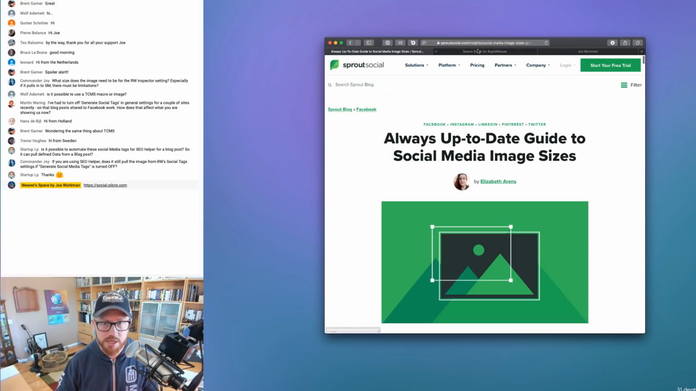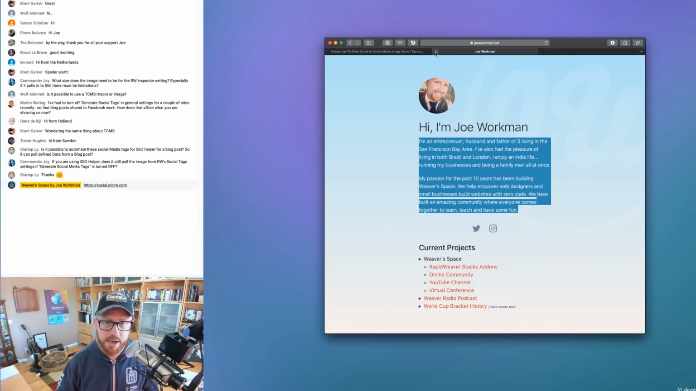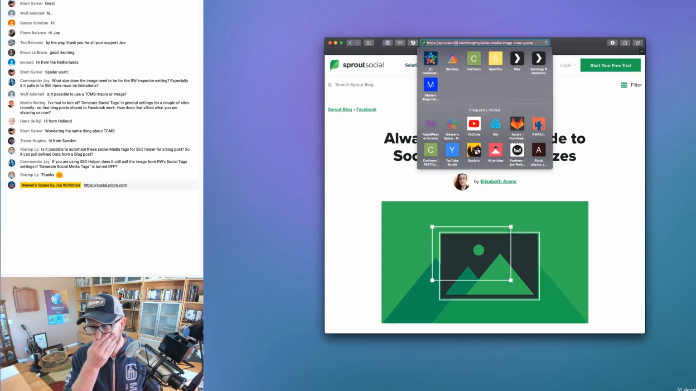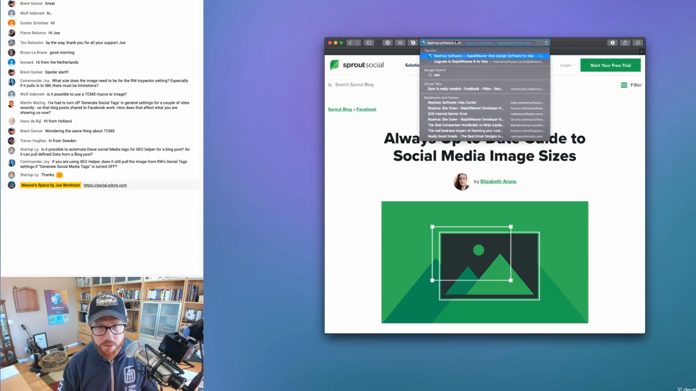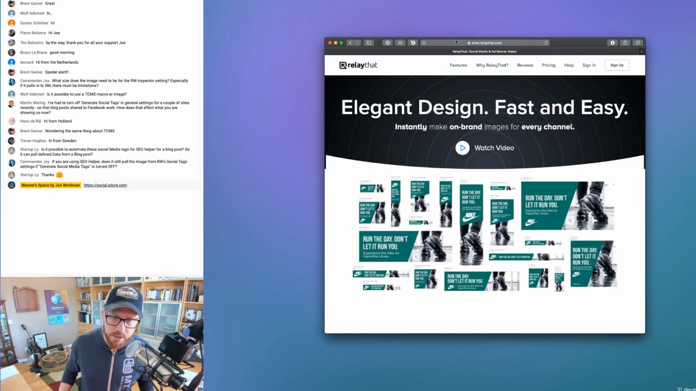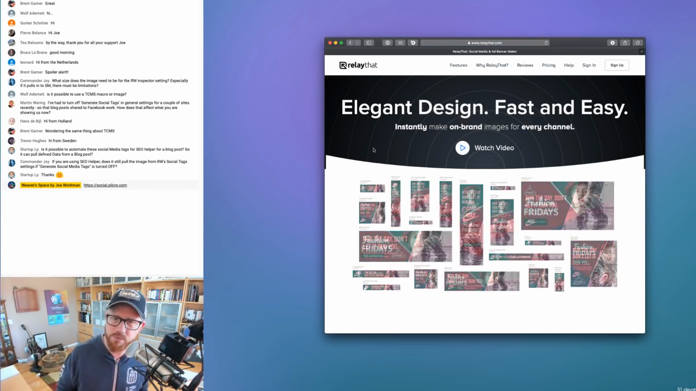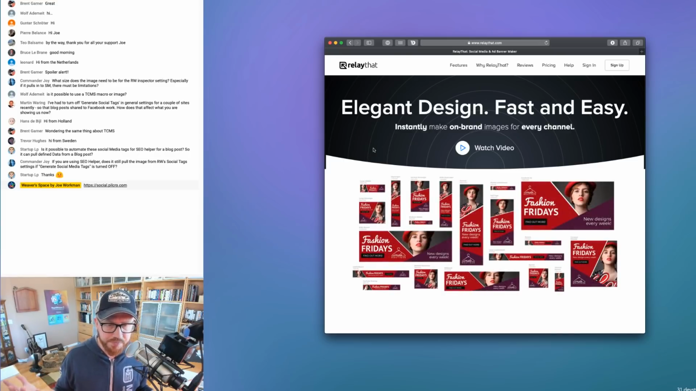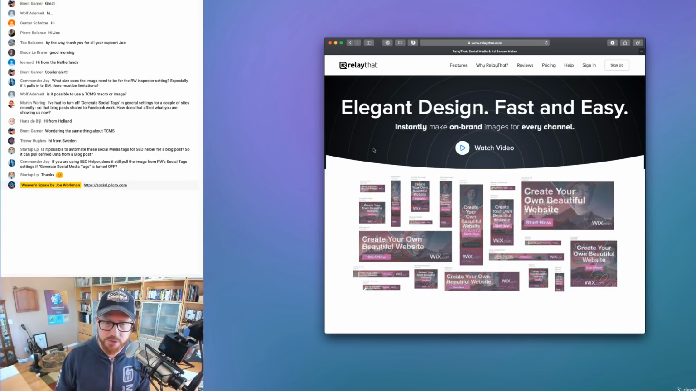Now there are some tools to help us automate that. Let's look at what some of those are. The first one, the one that I recently started using, is called Relay That. We don't have time to really dive in, and I'm not going to give you a tutorial about how to use it.